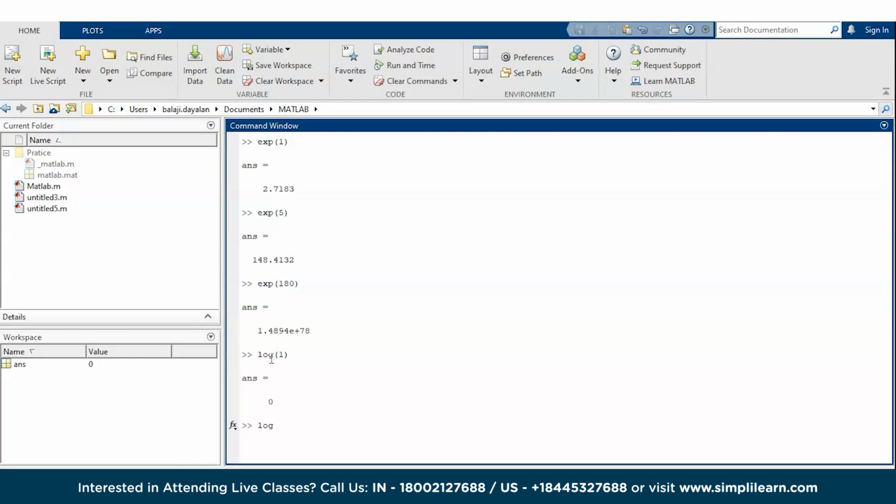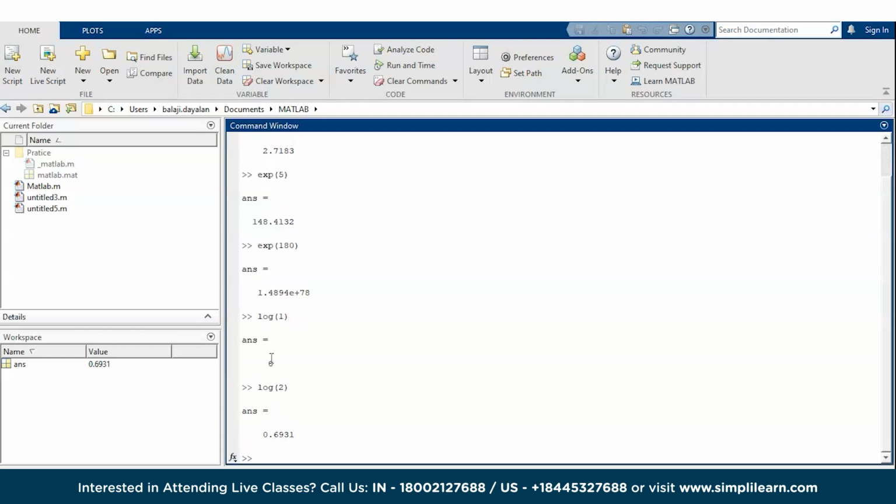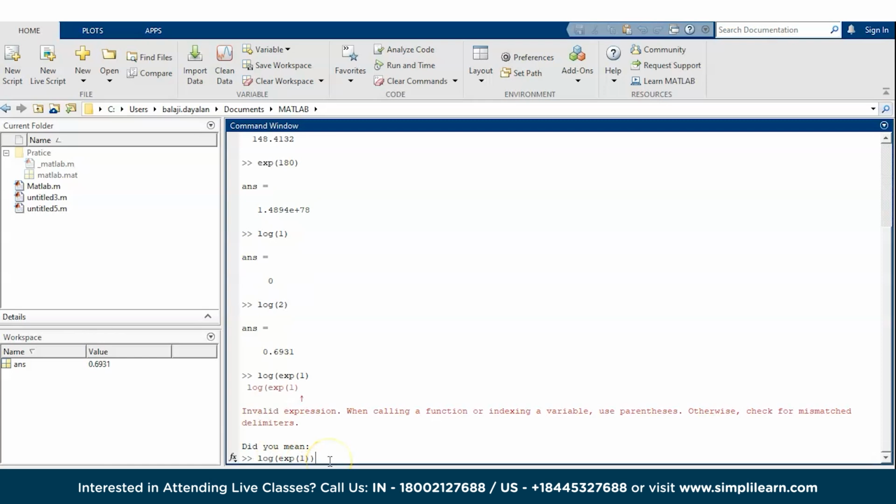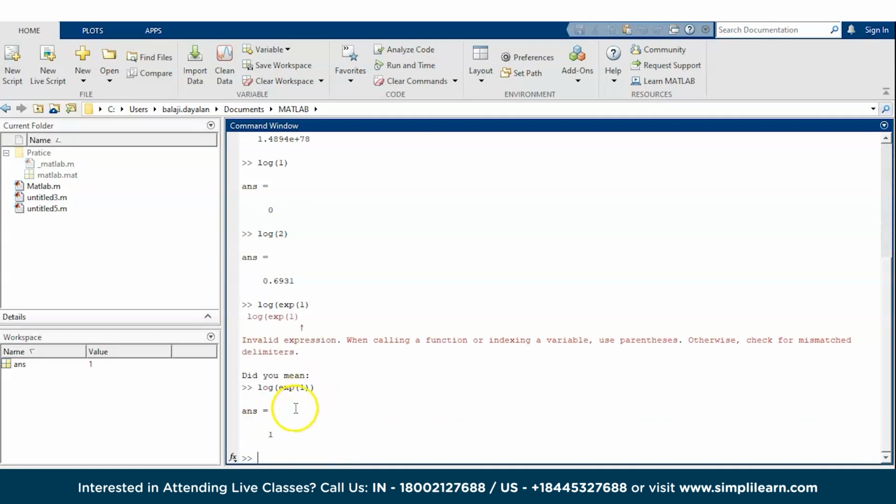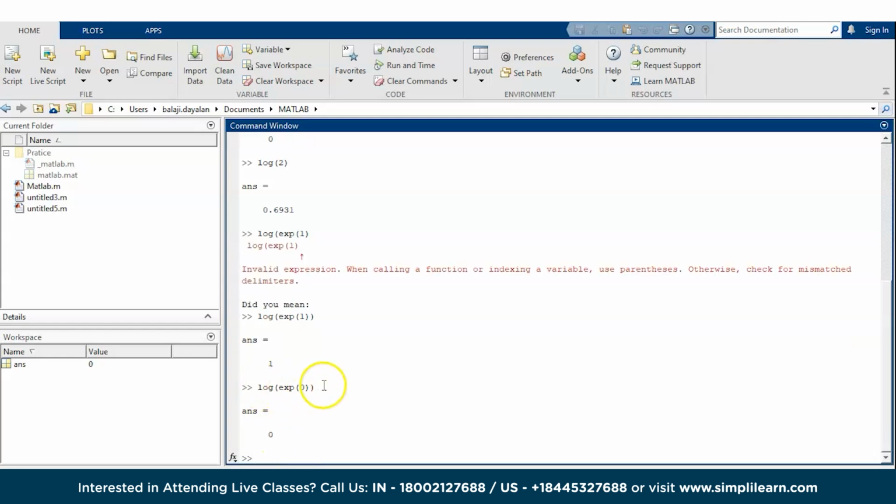And what is the value of log of 2? Log of 2 is 0.6931. You can also find the log of exponential of 1. What will be the log of exponential of 1? There is no result because I have not closed the bracket. Let me try it once again. Log of exponential of 1 is 1. You can also use log of exponential of 0, closing both brackets, and log of exponential of 0 is 0.